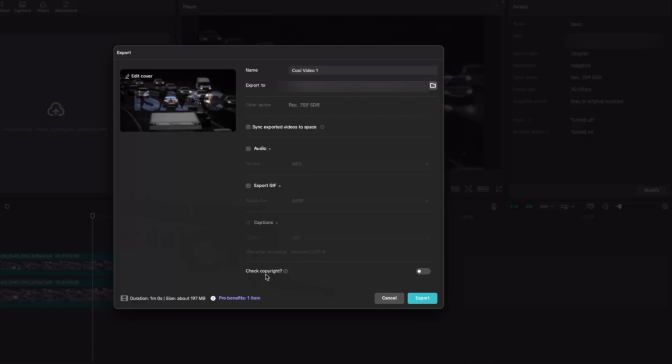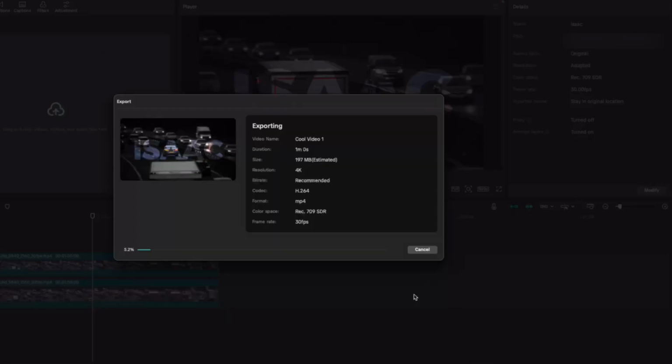And the last one we have is check copyright. CapCut is going to check if my video has copyrighted material. When you're done with your settings, press export, and CapCut will start rendering your video.